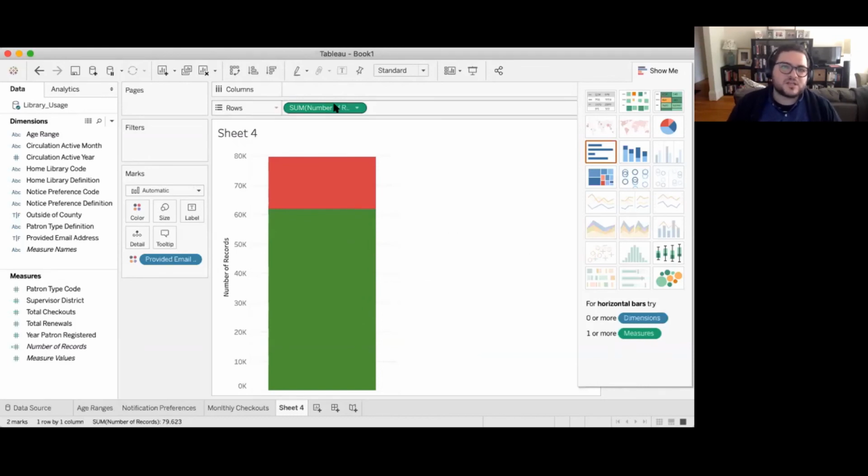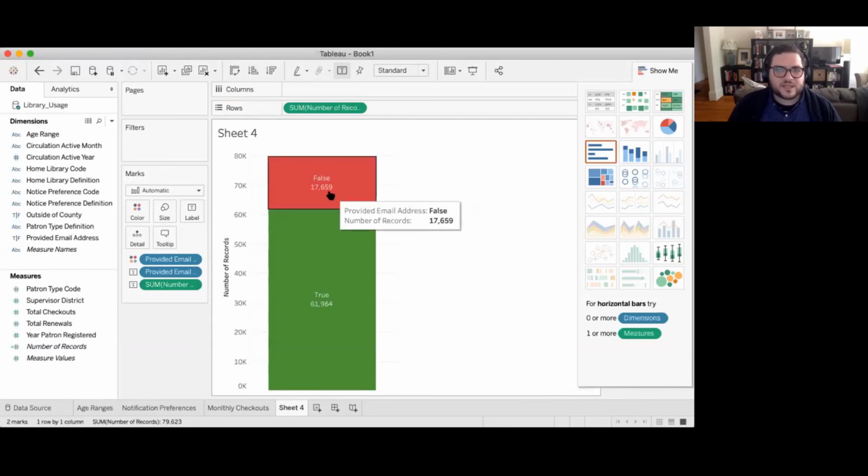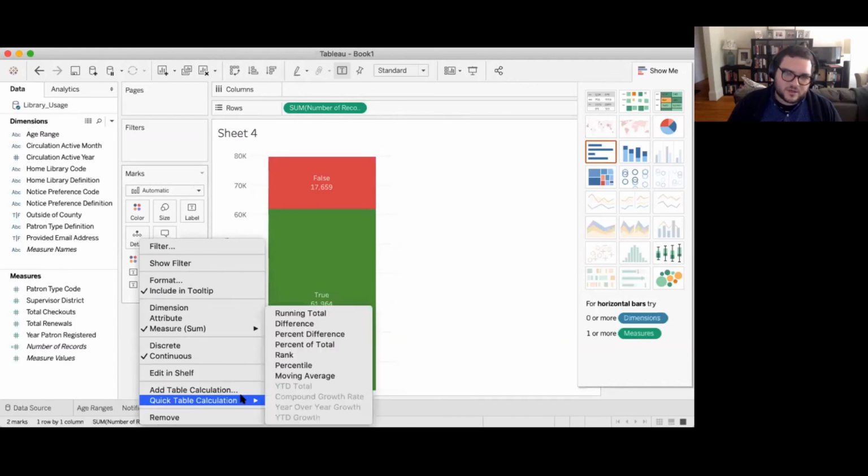So I'm going to label this. Actually, I want to label it with the email. So here's true and false. But then I also want to add a label that tells me the percentages of these things. So I can go back here and say label. Now I have those numbers that tell me how many each of the things are, how many records don't have an email associated or how many do. And then I'm going to go back in here, do the same thing we did earlier, quick table calculation, % of total.